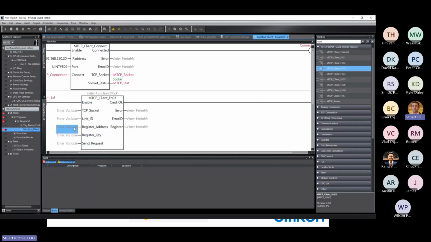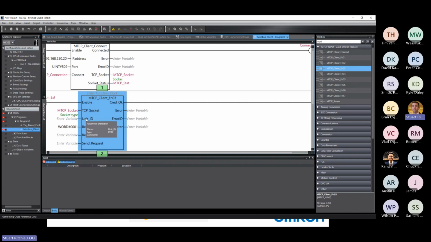Our register address is a word. So it's going to be word pound 0001. The socket variable is going to be the socket that our client connect block used up here. So that's MTCP socket in our case. Paste it. Unit ID, almost always going to be 255. Now the register quantity, we said we'll grab 5. So that's an unsigned integer.